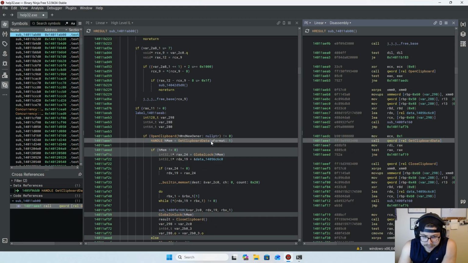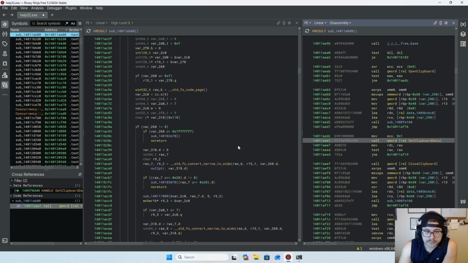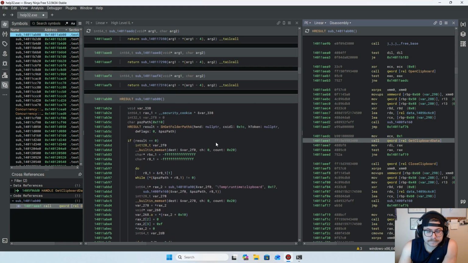And you can see right here, get clipboard data is being called. If we scroll up to see what function this is a part of, it seems that it's a part of this sub_14011AB00 function. So that answers that question.